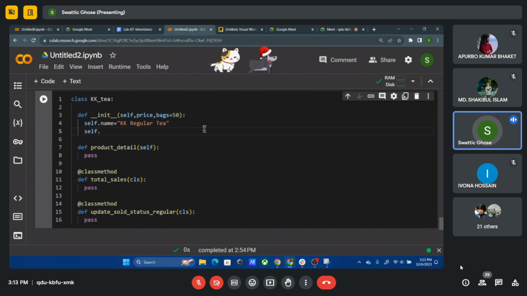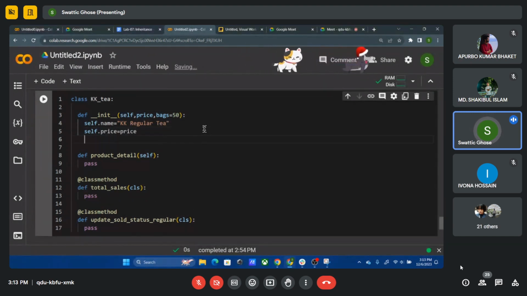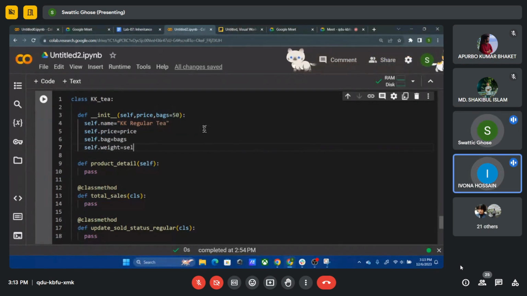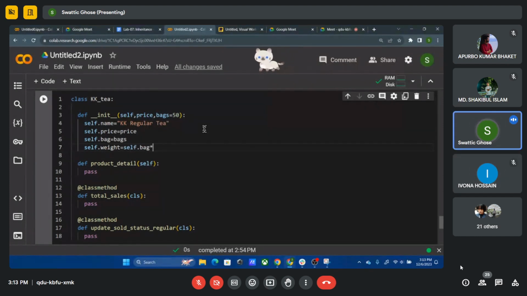Then we will have price. That will be just the price that I'm getting from the parameter. Then I'll have bags. And then we'll have weight. Now weight is calculated based on the number of bags, into bags. Yeah, bags into two.